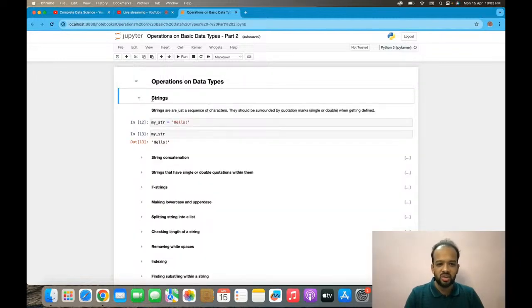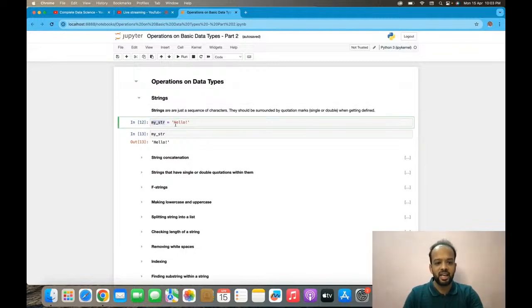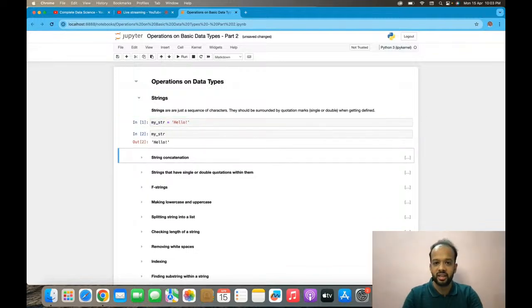All right, so what are strings? Just a quick recap. Strings are just a sequence of characters. They should be surrounded by quotation marks, single or double, when getting defined. We can either use single or double. The key is to be consistent, with respect to the PEP 8 Python coding standards. So my_str, I've defined a variable and I'm assigning this value of hello. And this is my string.